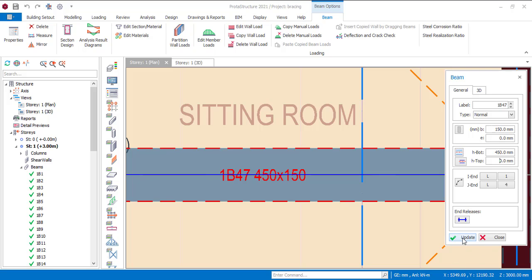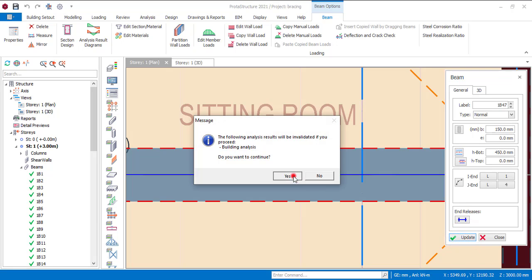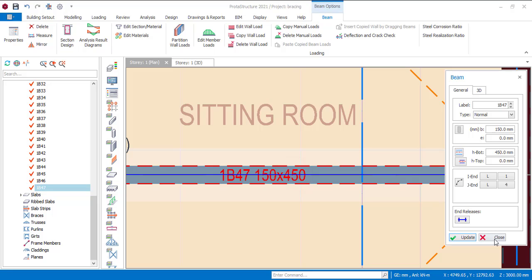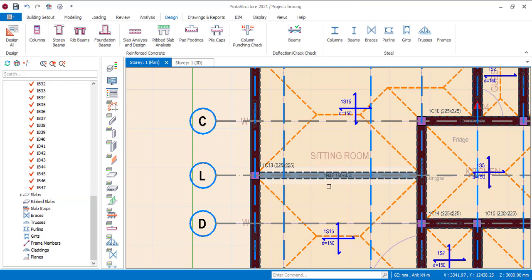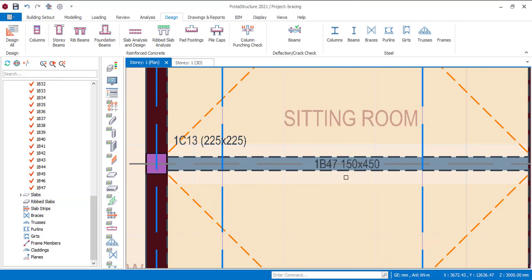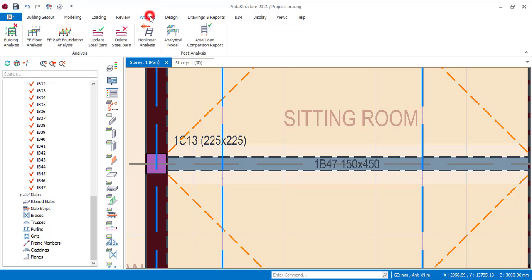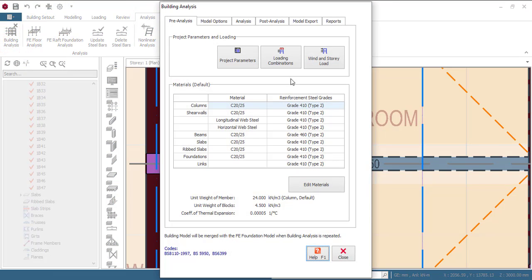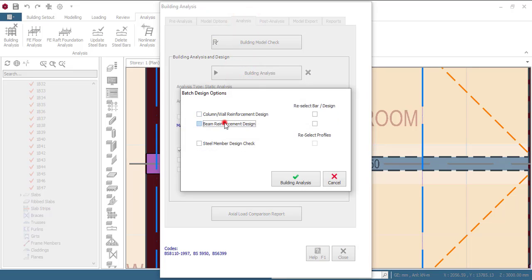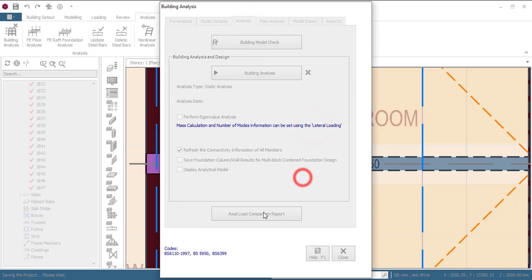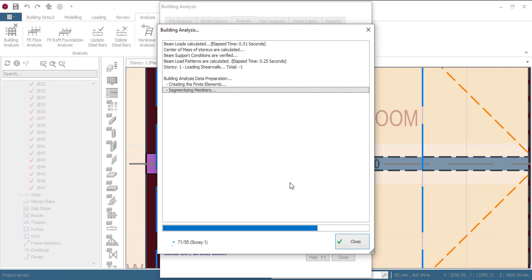Alright, so just click on update and click on yes. Then you can close that. That is good enough. Now we have to rerun our analysis and then our design. So go to analysis and then building analysis, beam. Click on this, and now let's wait for the analysis result and the design result.